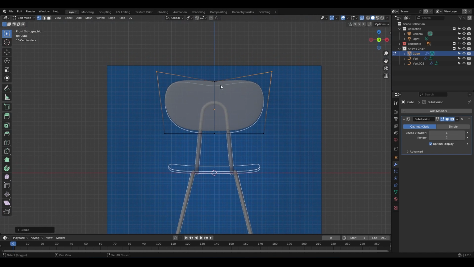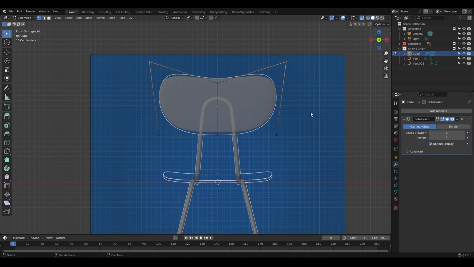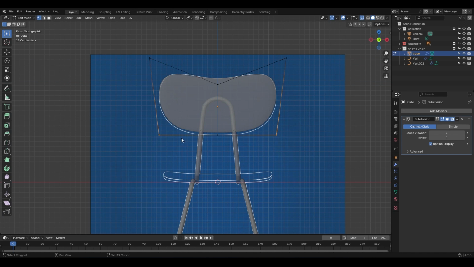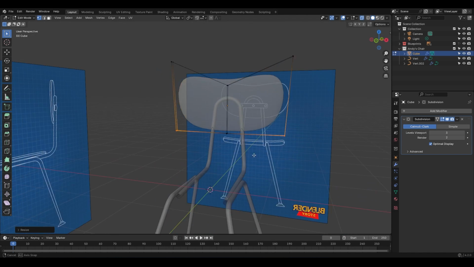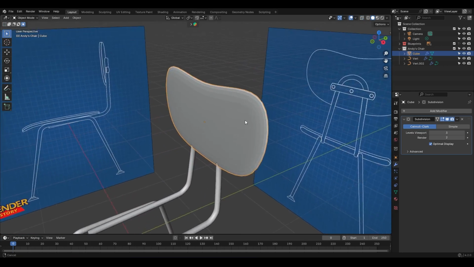Now I'm going to select these vertices and move them down. Okay, then select these and move them up a little and bring these down a bit. Alright, let's move on to the lower vertices. I'm going to adjust them and try to match them as closely as possible to the reference. Okay, I'm going to make some small adjustments here. Alright, now if you switch to object mode, you'll see that the shape of the backplate has turned out well.